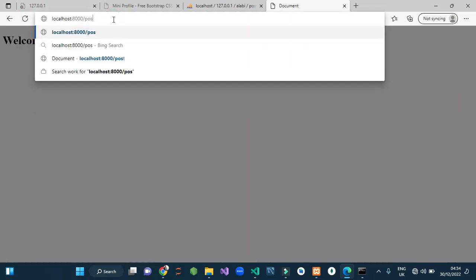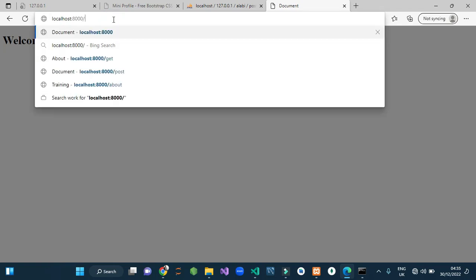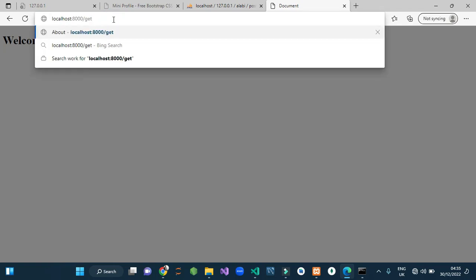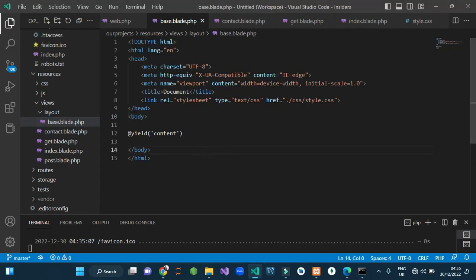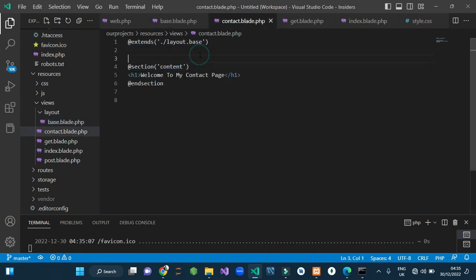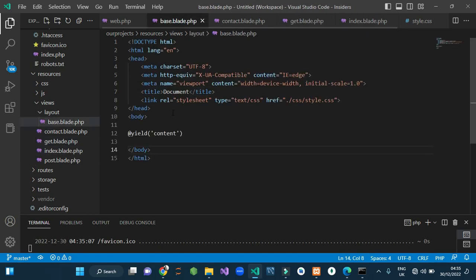If I go to index, it's supposed to be gray. If I go to get, it's supposed to be gray. Why? Because now they are all taken from the base.php. So now I don't have to do any styling here. Once I style here, it affects every other thing. I have styled the body, and you can see that it is affecting every other thing in the body that I am doing.